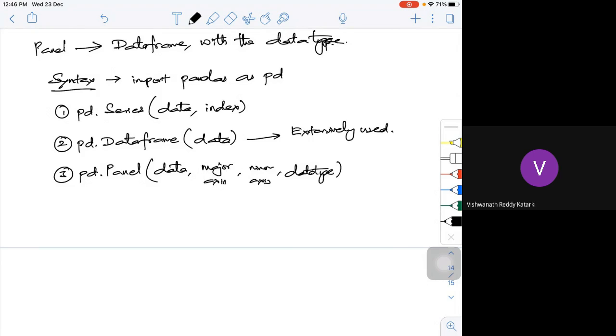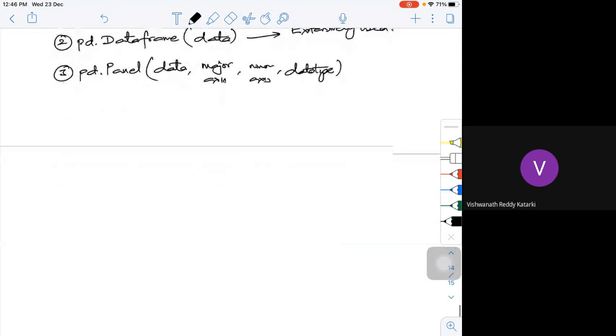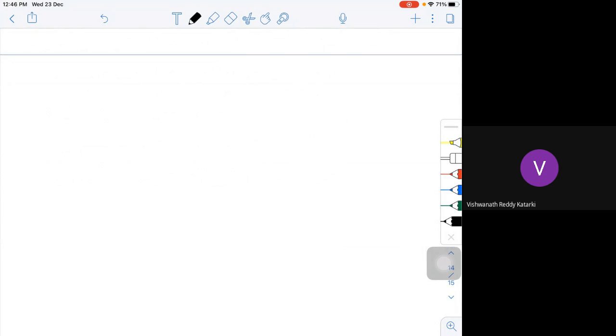Suppose there is a numpy array, how do I have to do it? In that case, the syntax will be something like this. Let me call it some example, let me show how we are going to do it.